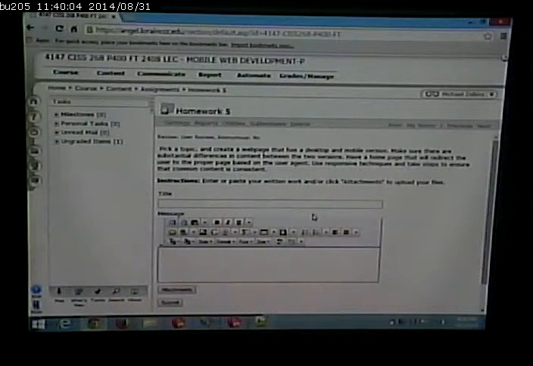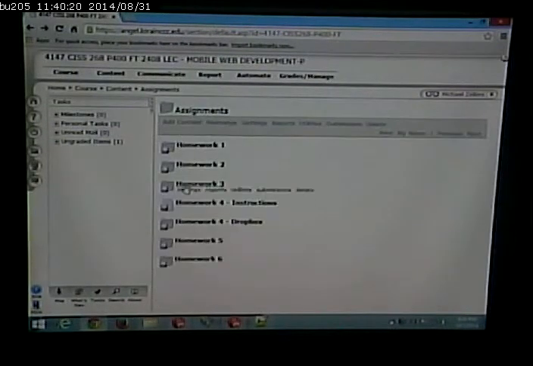Pick a topic and create a web page that has a desktop and mobile version. Make sure there's substantial difference in content between the two versions. Have a home page that will redirect the user to the proper page based on the user agent. Use responsive techniques and take steps to ensure that the common content is consistent.